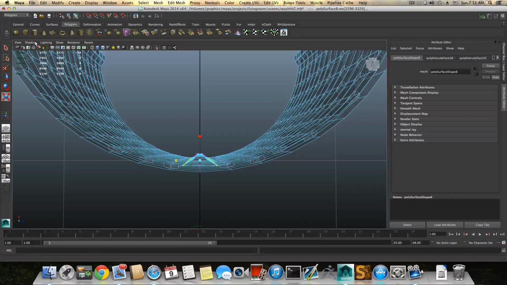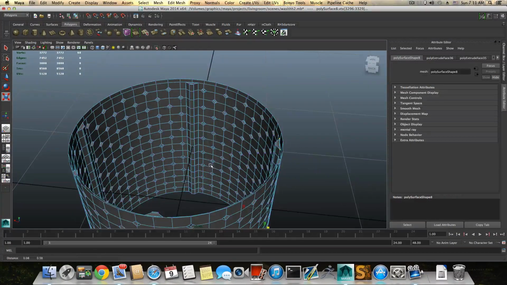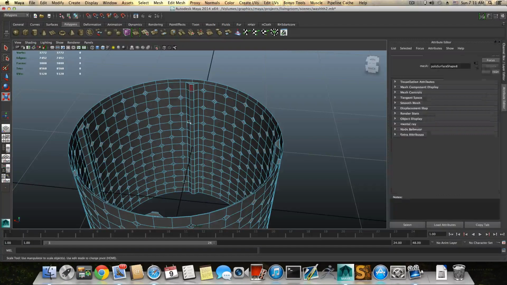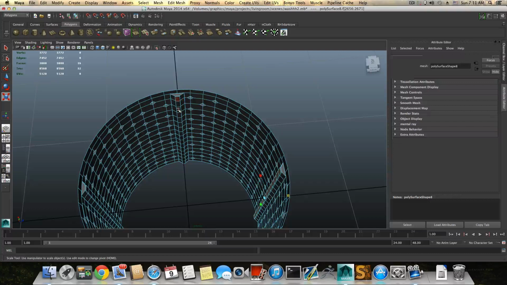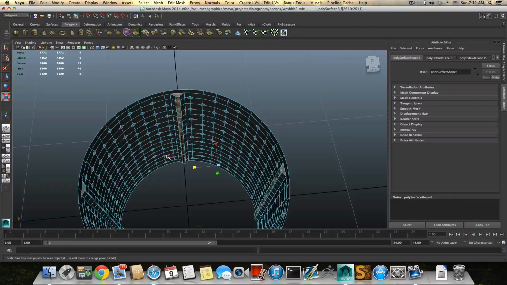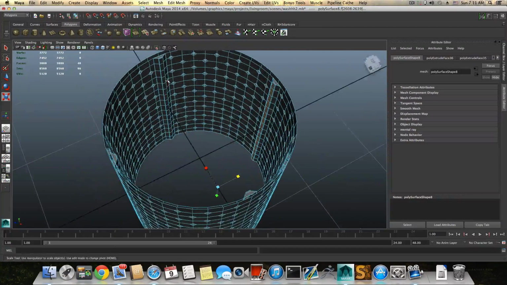Okay, let's turn off the X-ray. So it looks like this right now, and if we choose face and grab this face, double click this face, click this face, double click this face, shift this face, double click this face, and again shift, double click this one. I want to bring them a little bit that way.